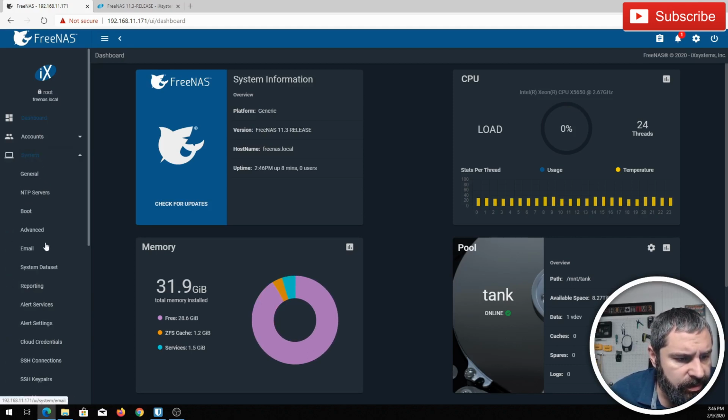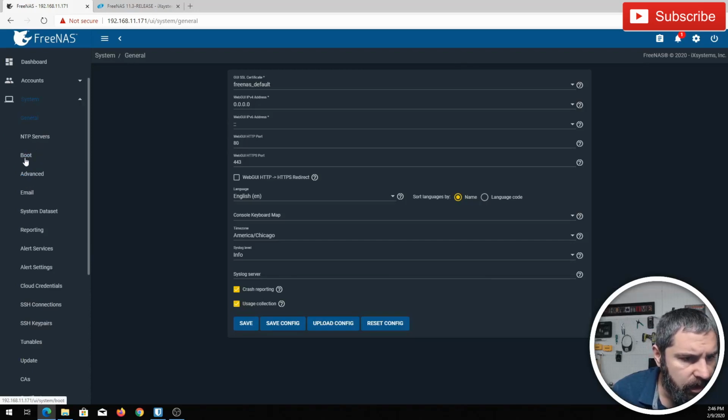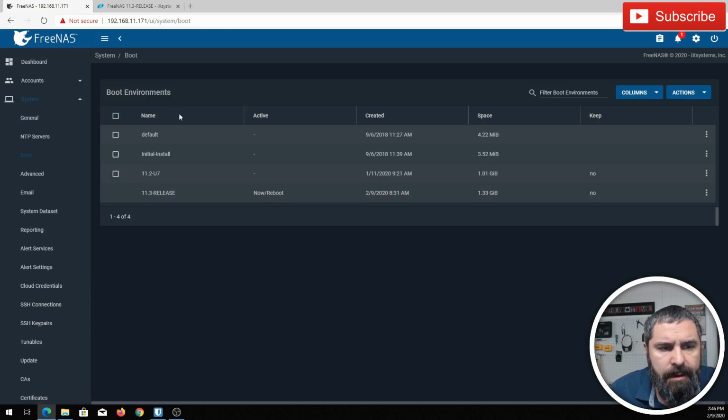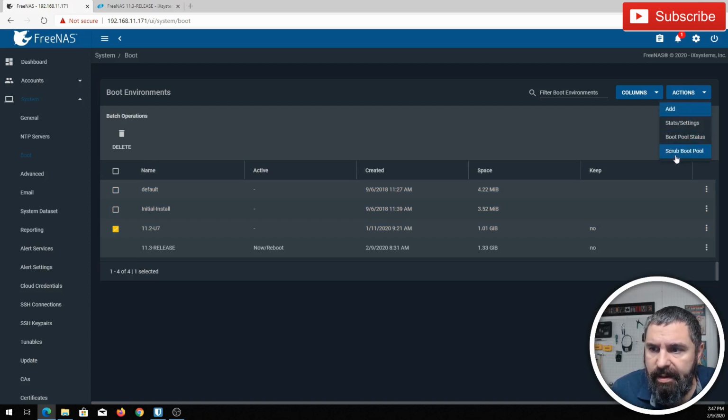Previously, I had shown you that on boot up you have the ability to do this. See over here in system, boot, you have these different boot environments, and you'll see right now this 11.3 release is active on reboot. So if things go to heck and you have a problem, you can go and roll back to this other one. For example, you click here and you can delete it. You can also go up here to actions, and you can come over here and make it active, and that will let it be the next for the boot.